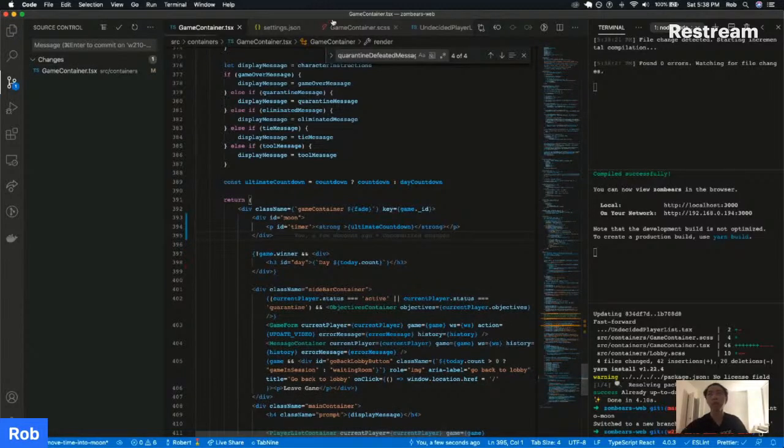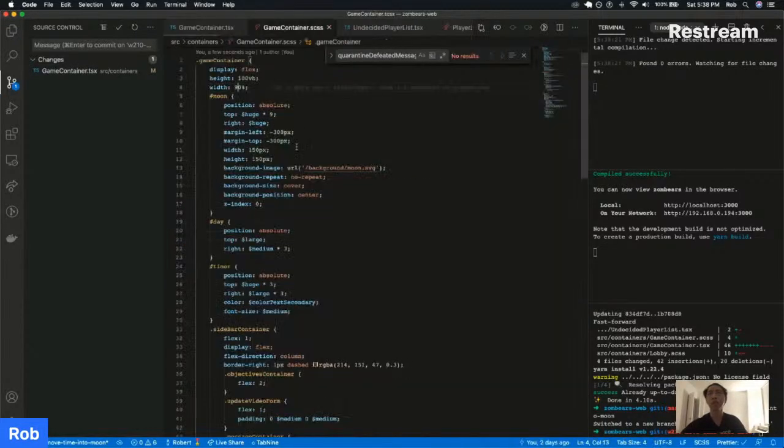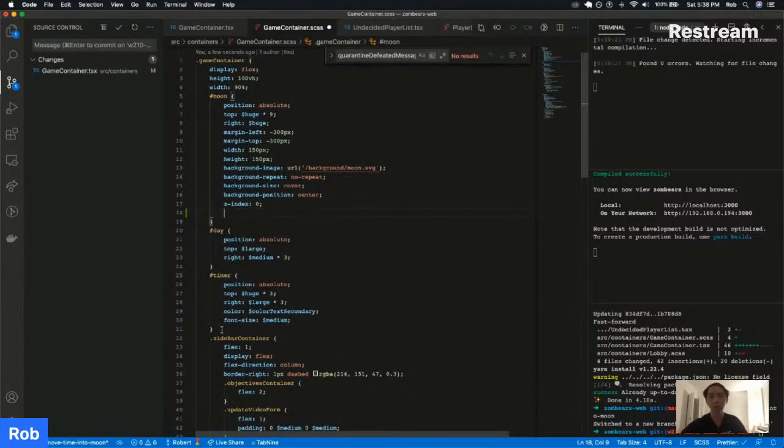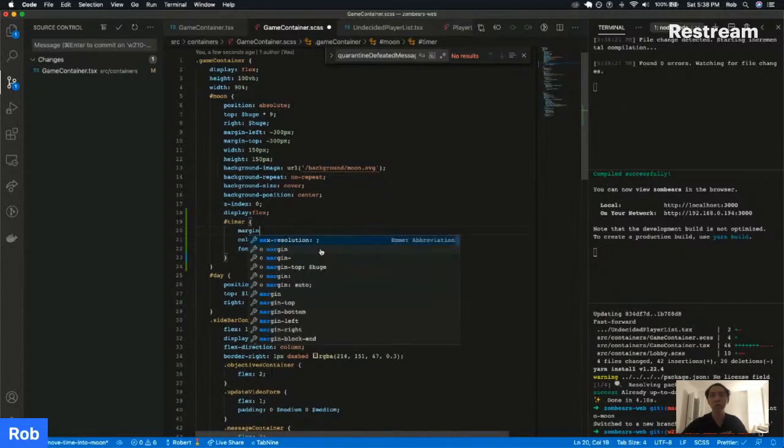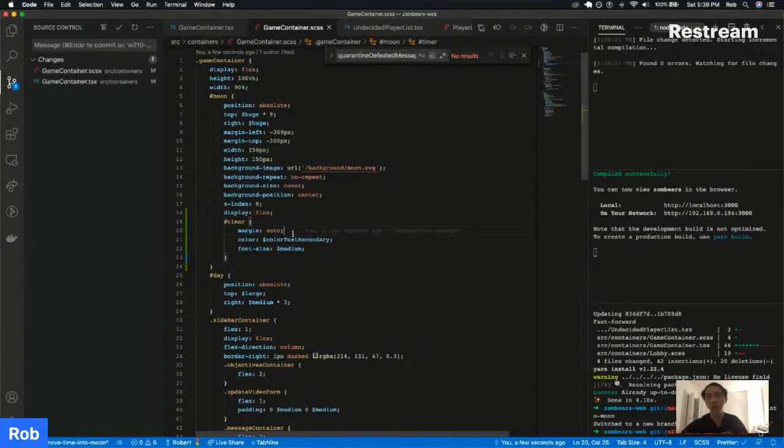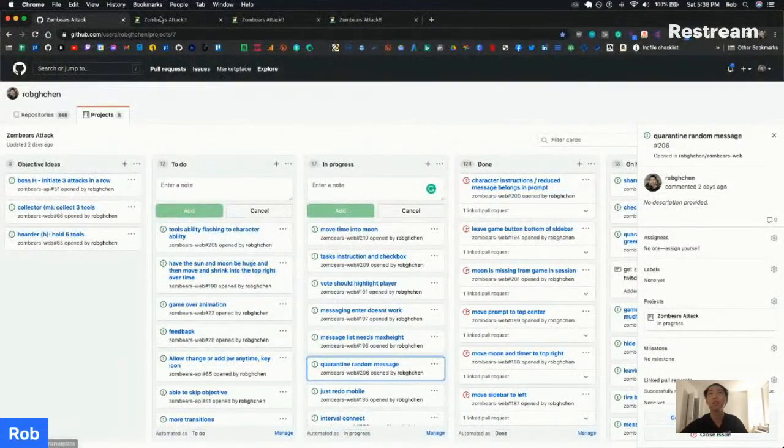Go over to our game container CSS. And this moon is gonna now take a timer. And we're gonna add display flex. And instead of position absolute and hard coding where it's laid out, we're gonna say margin auto. With a combination of display flex on the parent and the child saying margin auto, it'll center itself on the X and Y axis. So it'll be perfectly centered in the middle.